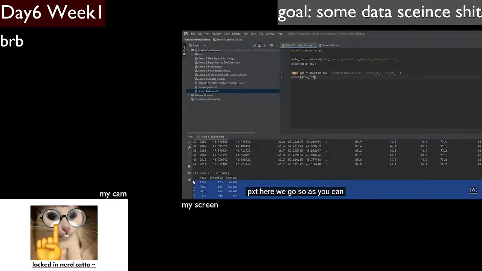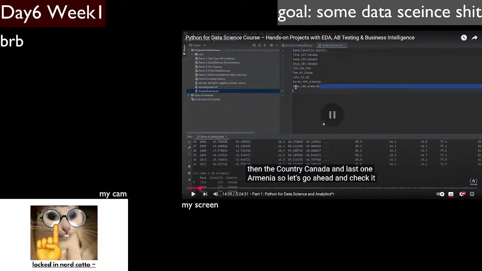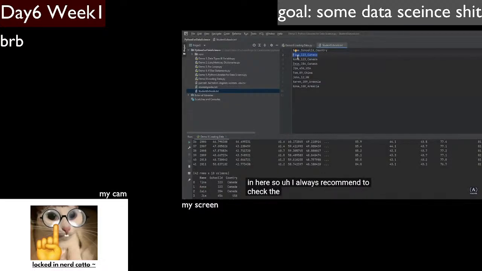Here we go. So as you can see, we nicely get all 7 rows. So the first name is Tina, the last name is Anna, and then the country, Canada, and the last one, Armenia. So let's go ahead and check it. I always recommend to check the first and the last rows of the database to make sure that you correctly have loaded your data and you are not missing any information from your database.